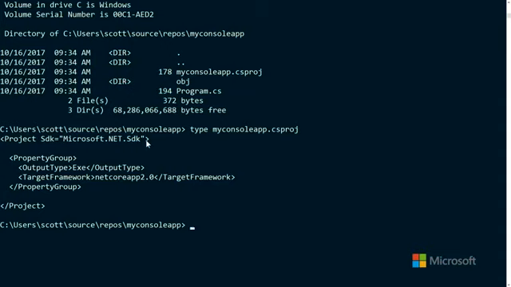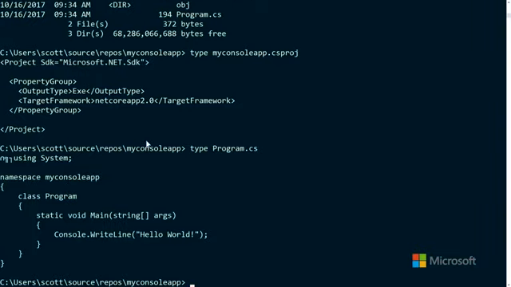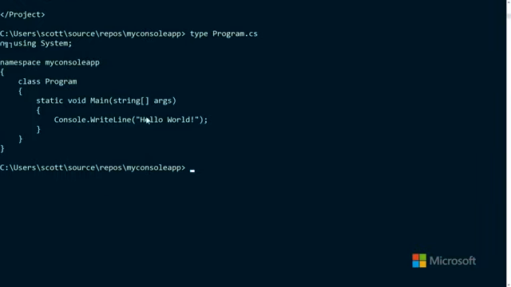Okay. So how do I do something with this? What does it actually do? Let's run it. Here's the code: Hello World. Pretty straightforward. So we'll do a quick run. Is that okay? Yeah, that sounds good.